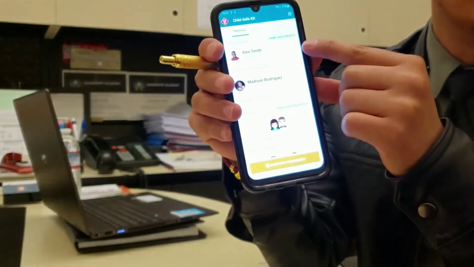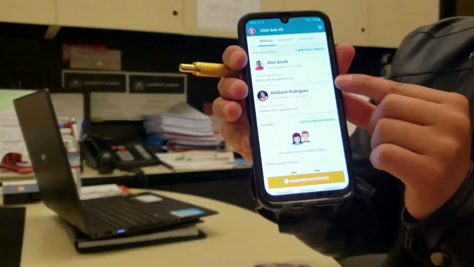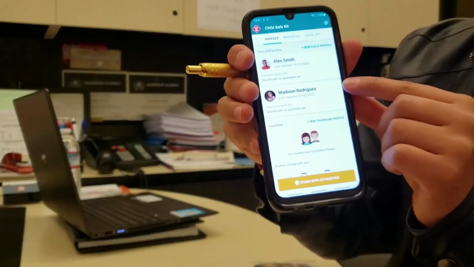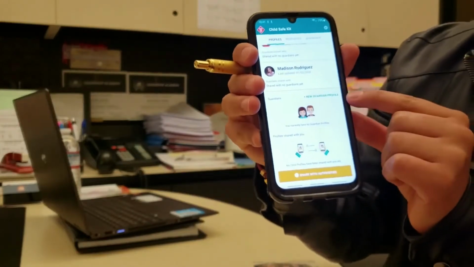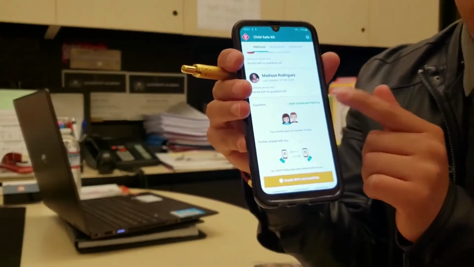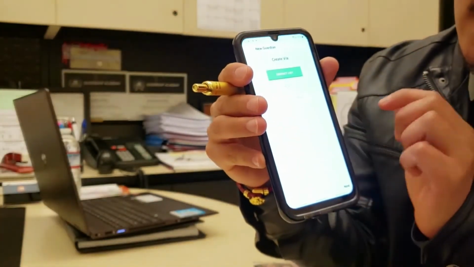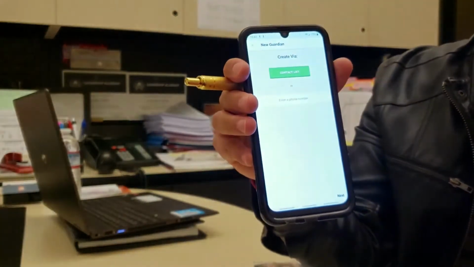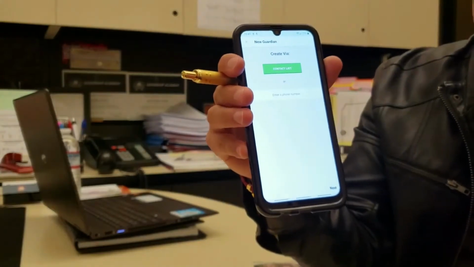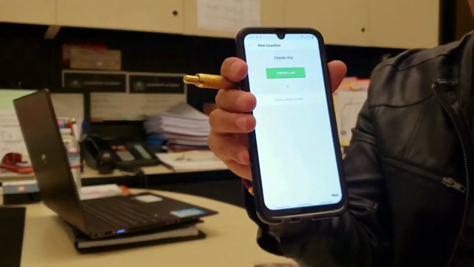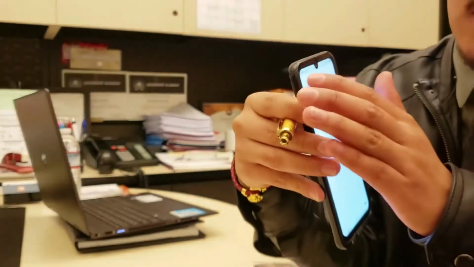And then see, at least have examples. I have 2 examples right here. Both Alex and Madison are my examples. Now here you also have new Guardian's profile. This is actually really good. It's really useful. This is in case you want to share the profile of your kids temporarily with someone, like a babysitter. That's what I always say, like a babysitter.